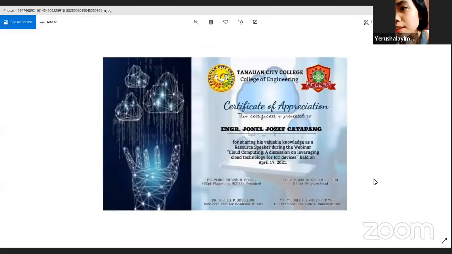Certificate of appreciation. The certificate is presented to Engineer Jonel Jozef Catapang for sharing his valuable knowledge as a resource speaker during the webinar Cloud Computing, a discussion on leveraging cloud technology for IoT devices held on April 17, 2021. This is signed by me, Access Mayor, by our program head, Engineer Maria Teresa Prenda, Dr. Jovel Jovellano, our Vice President in Academic Affairs, and our PCC President, Mr. Michael Ilirio.